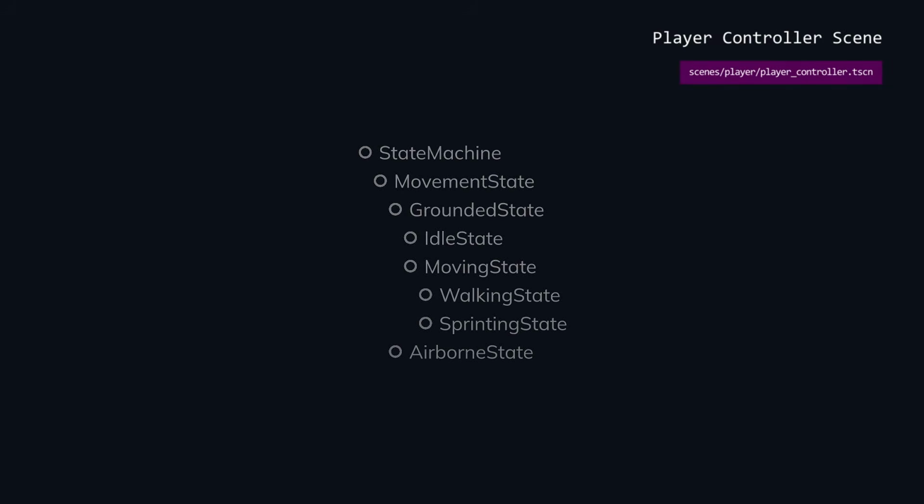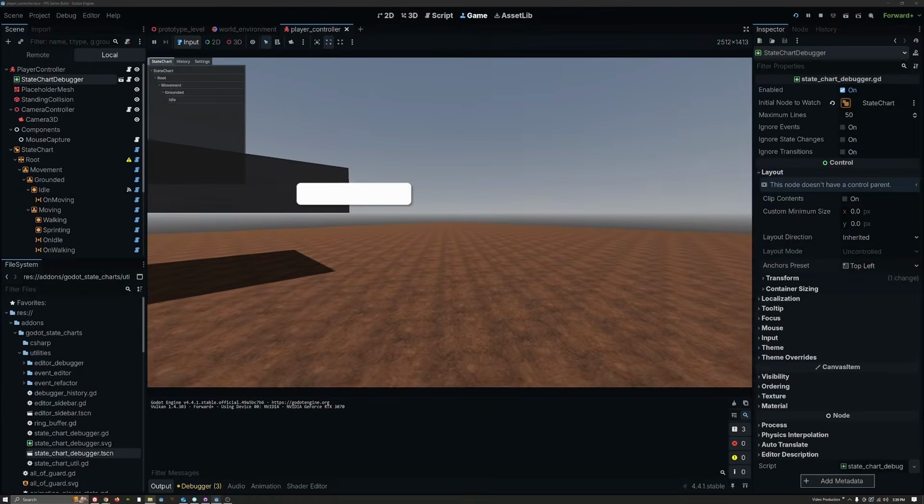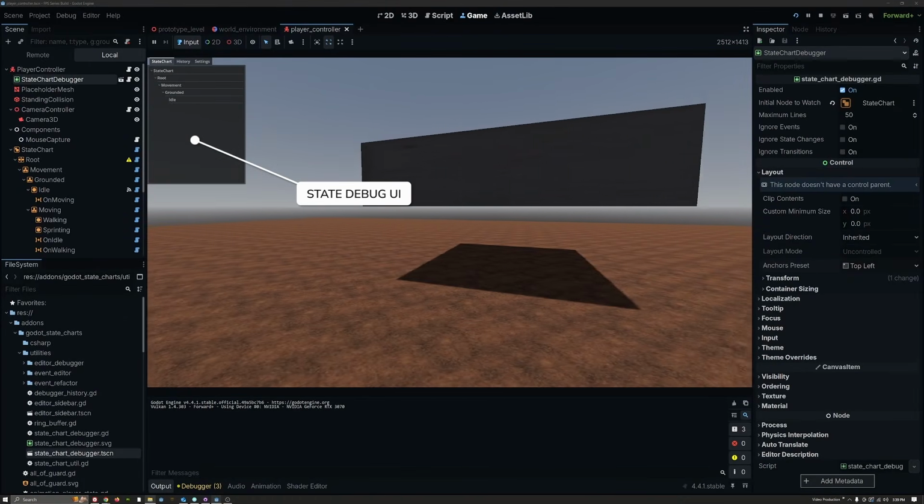With our state chart reference set, our idle state will now move to our moving state, which defaults to our walking state whenever our input is not 0. And honestly, for now, that can be our idle state logic. Let's check that this is working first before we move on. Luckily, state charts have a great built-in debug UI that we can easily add to our scene, and we're going to take advantage of it.